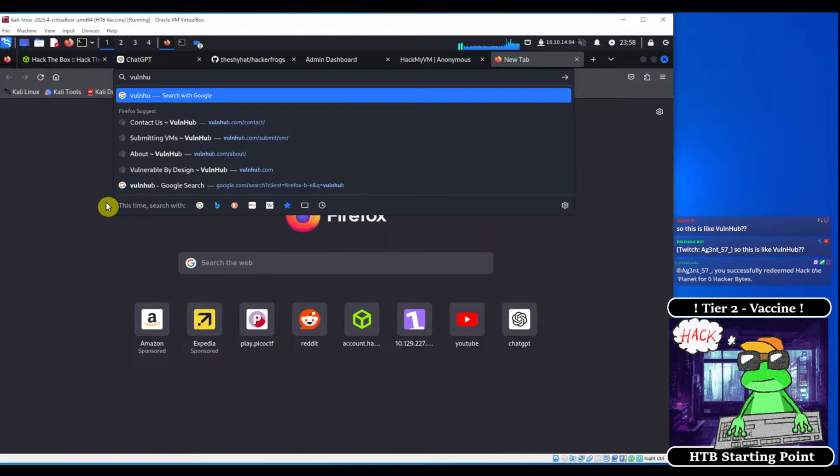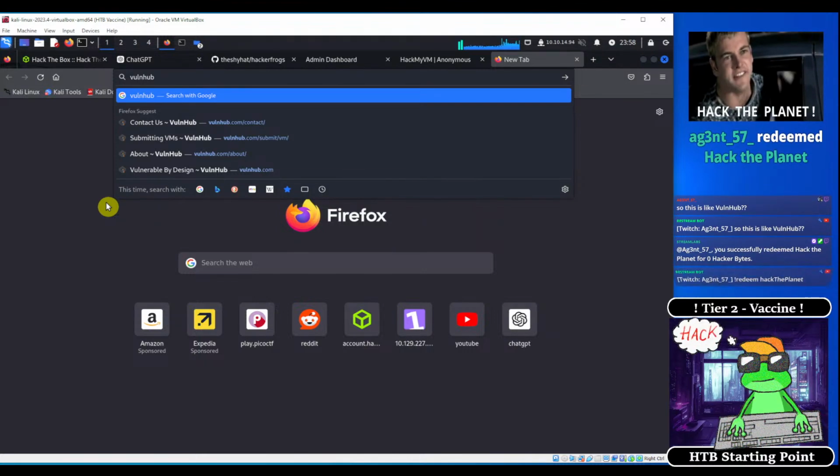1857. Yes, it's kind of like VulnHub. Hack the planet! Yes. Hack the planet! Shut up and get it. Agent 57, thank you very much for redeeming that.